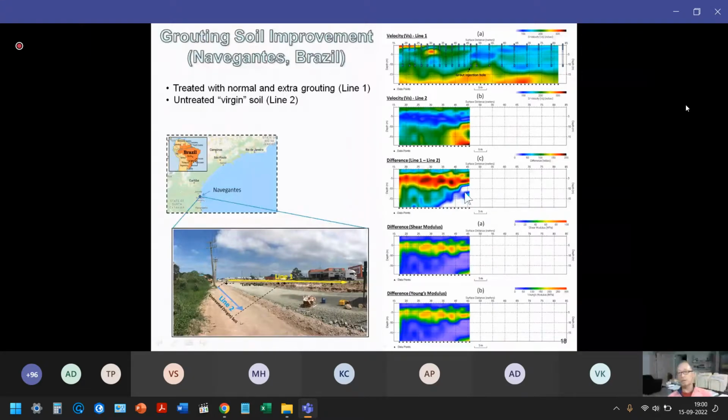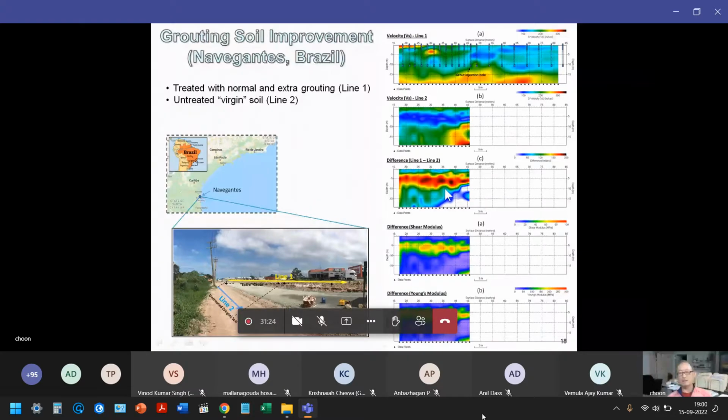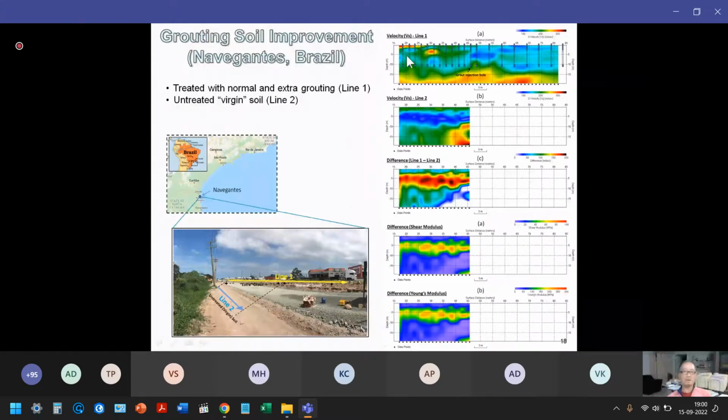In other words, we can see here, shear wave velocity improvement occurred exactly at the depth range where they targeted by applying the grouting technique. And they can also know how much improvement they achieved from the grouting. And this shear wave velocity improvement is converted into shear modulus and also Young's modulus.